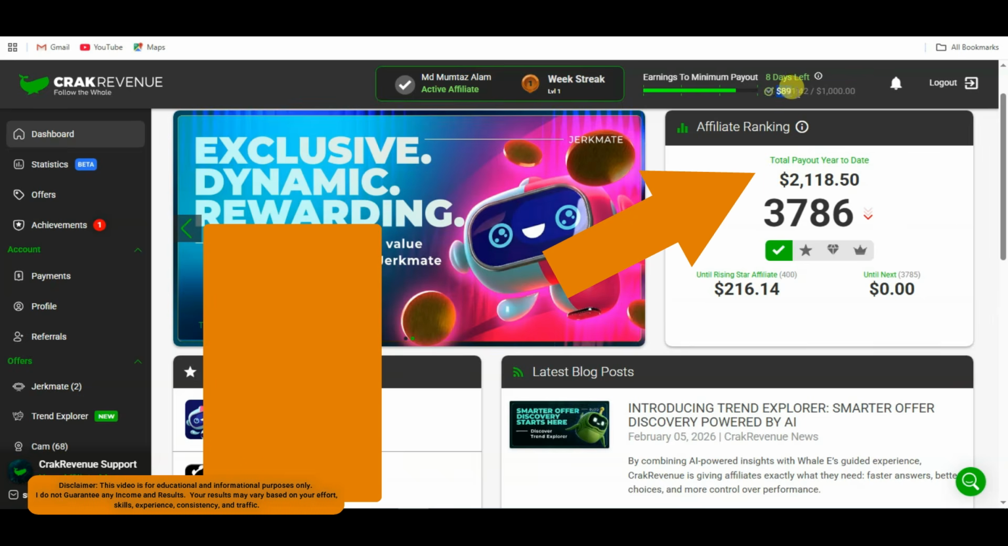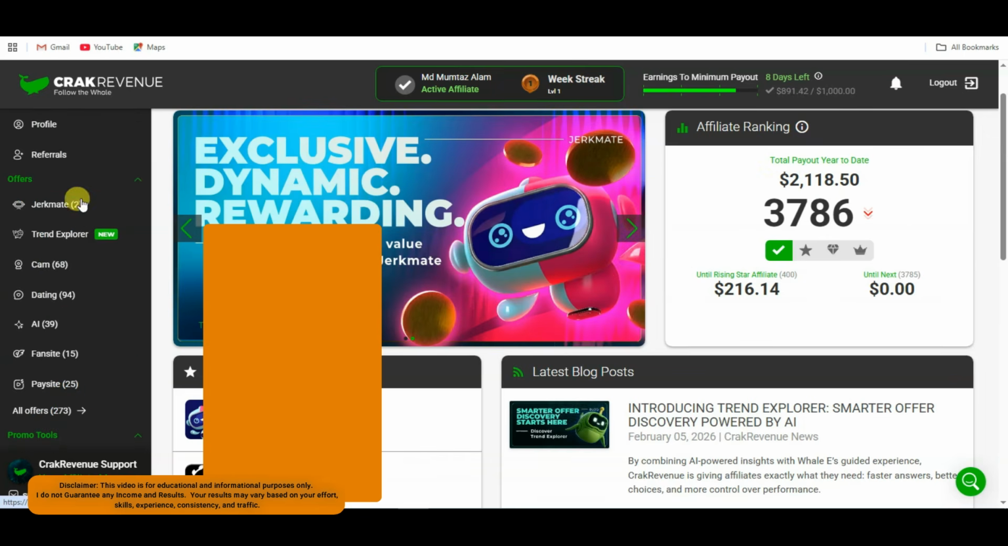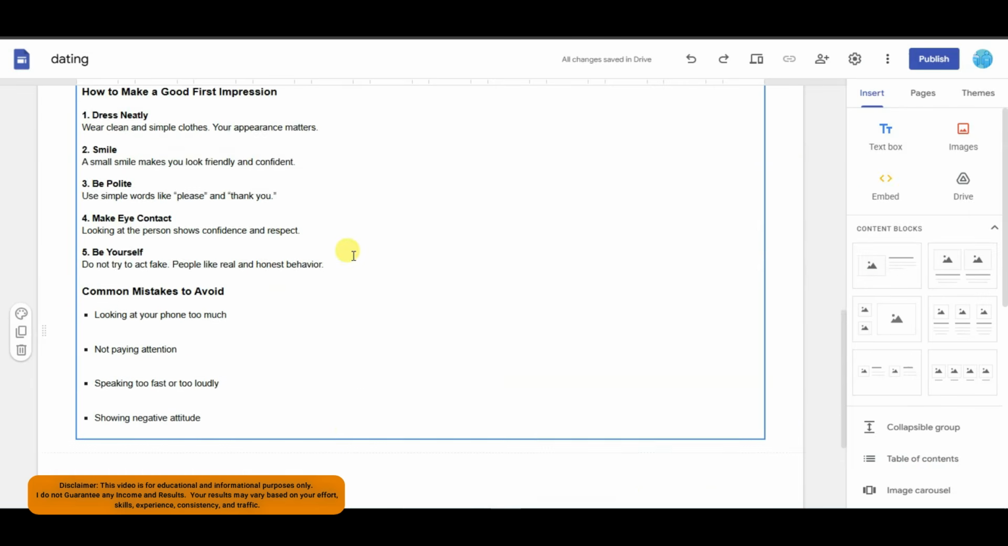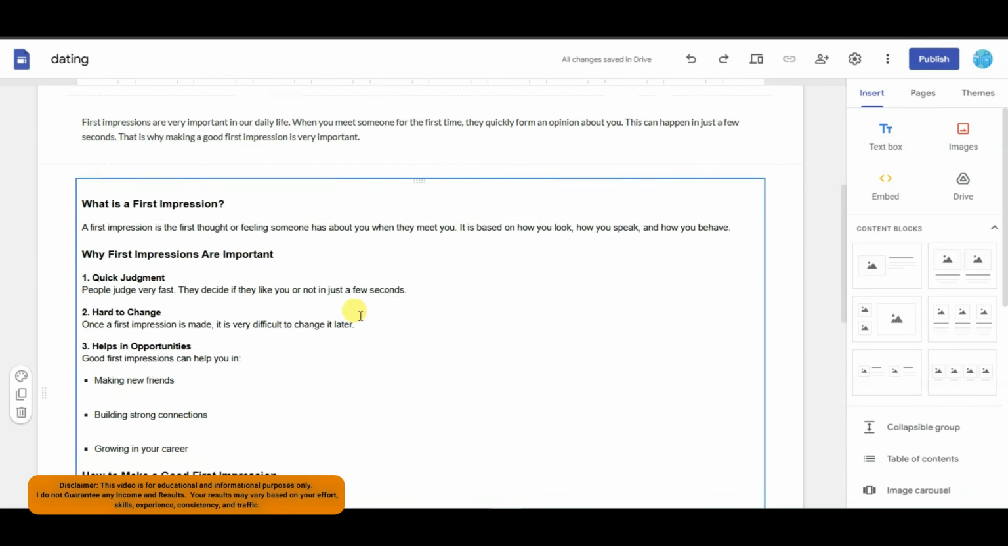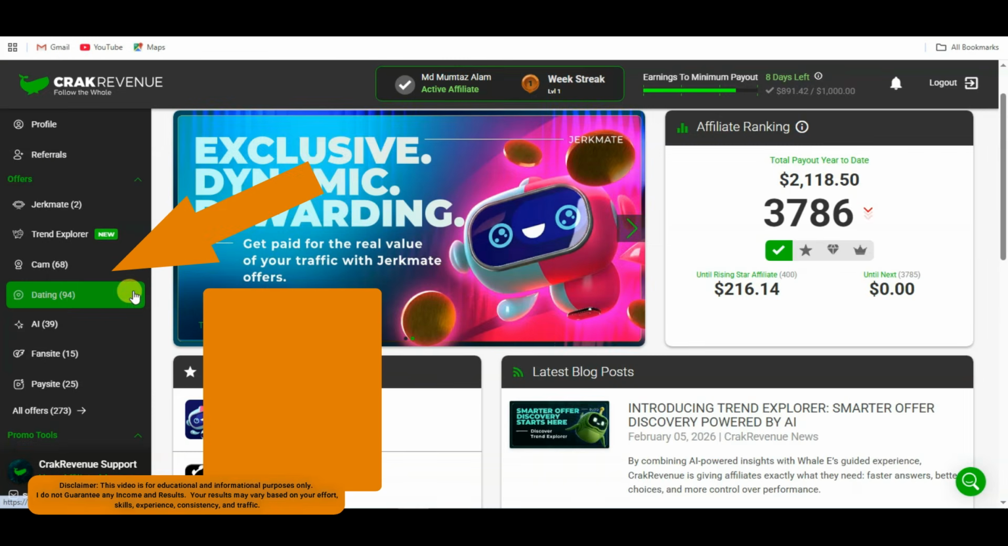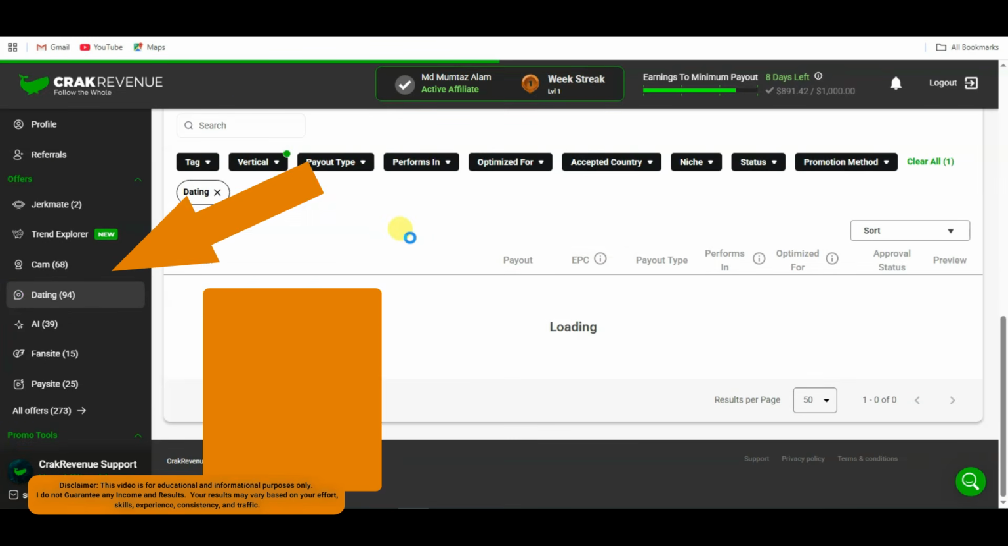Here you can see my results. Here you can see this year total payout. I have got some interesting results from Crakrevenue affiliate network. Here you can see offers. Guys, I have made this website related to dating. I'm going to insert your dating related CPA offer. You can click on dating button.